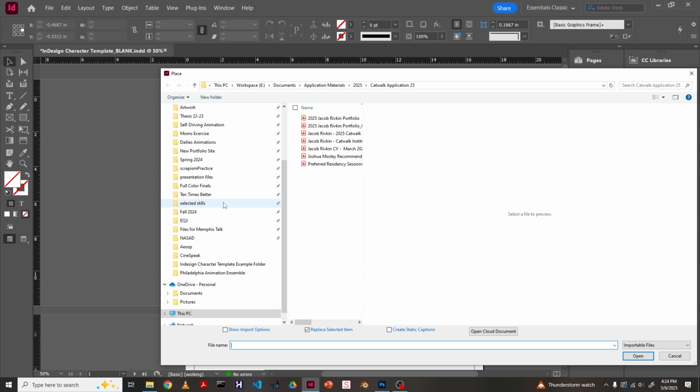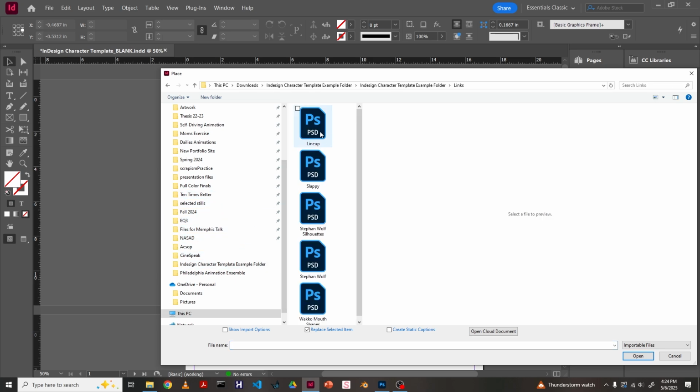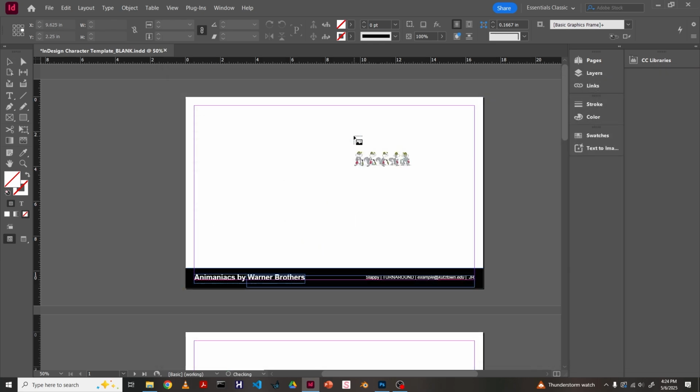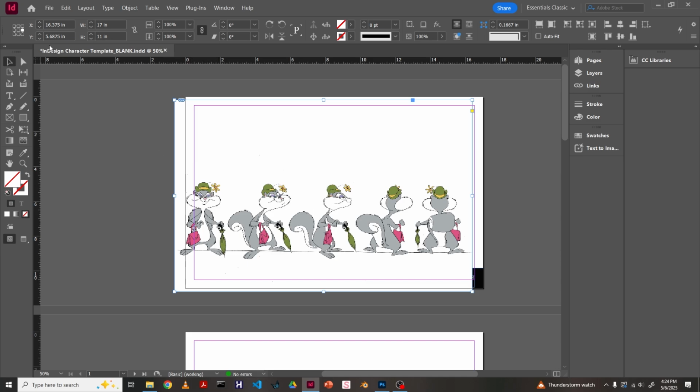And when you open it up, I'm going to go to my examples, go to my links, and here I will find my one for Slappy. And notice that it's attached to my mouse, right, as I'm going around. And I can click, and notice it puts it inside my image, or inside my frame here.